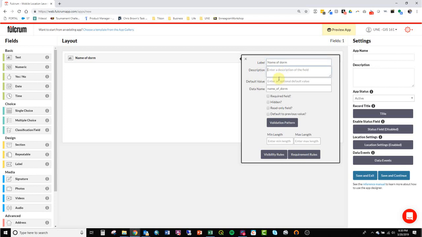Then you could put a description in there, and you could make it required, so every time somebody collects a point, they have to fill this out. I would like you guys to make things required, because otherwise you kind of will forget to put data in. And you can do a lot more things.